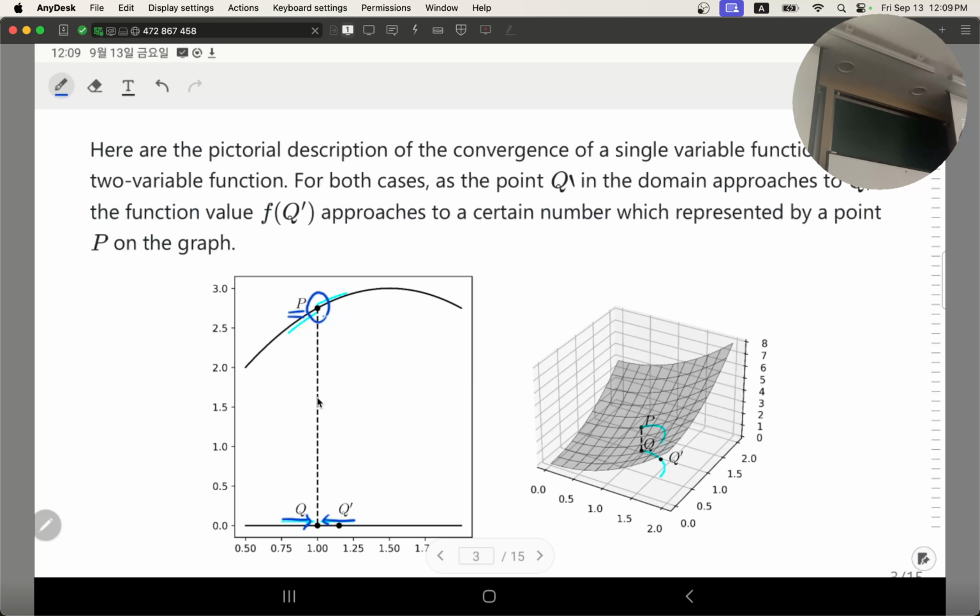What about the two variable function? So here you have a graph, some portion of the graph of the two variable function, z equals f(x, y). And I also want to approach my Q prime, which lies in the domain of our two variable function, to Q, which is the fixed point.